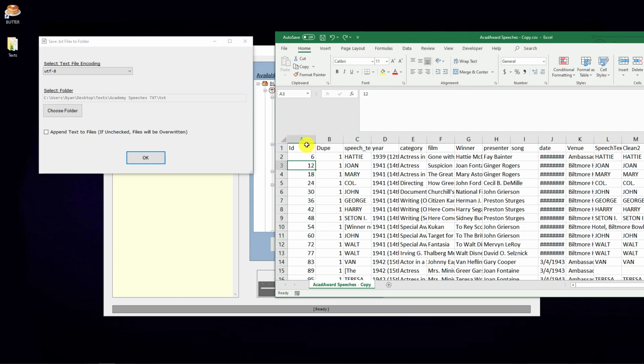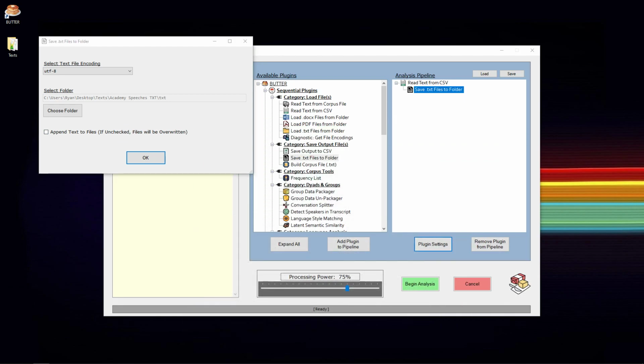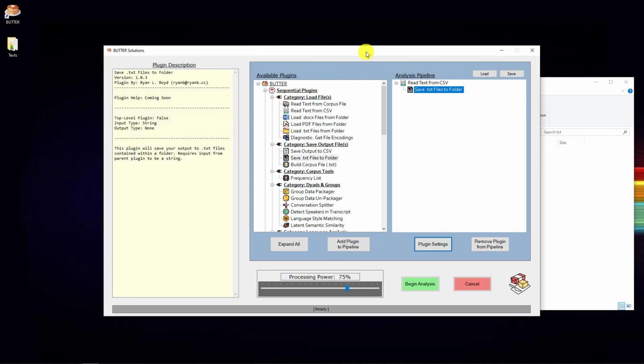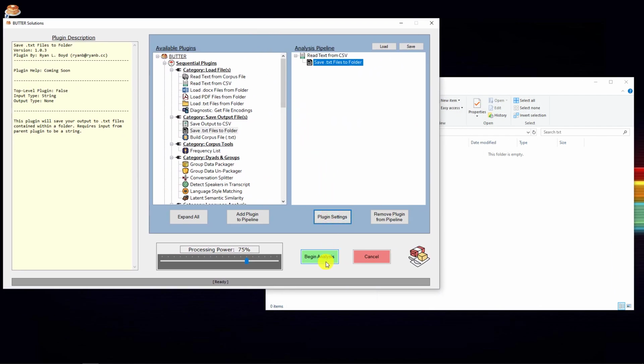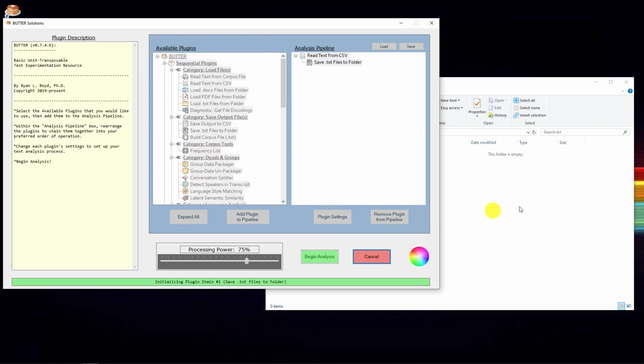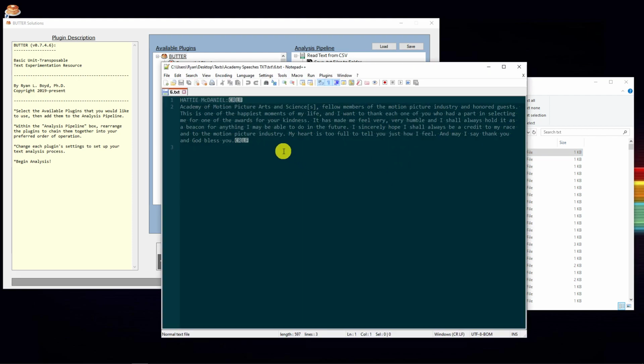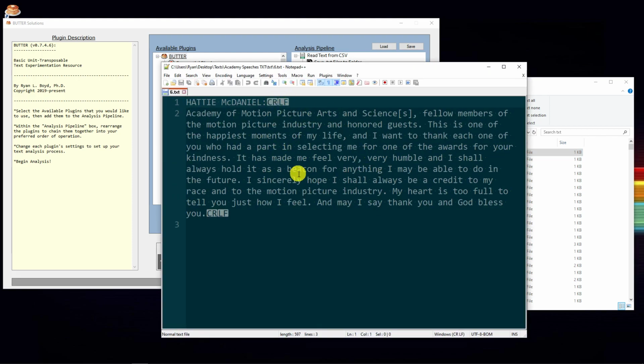Now in this case, we'll just go with what's normal. We'll leave the IDs alone, and we will leave this unchecked. And when we go into this folder, you'll see the files start to get written once we run the plugin. So I'll go ahead and click Begin Analysis to run this pipeline, and it's already finished. And we can see that all of these text files have shown up now, and each one of these should include the text from that CSV file.